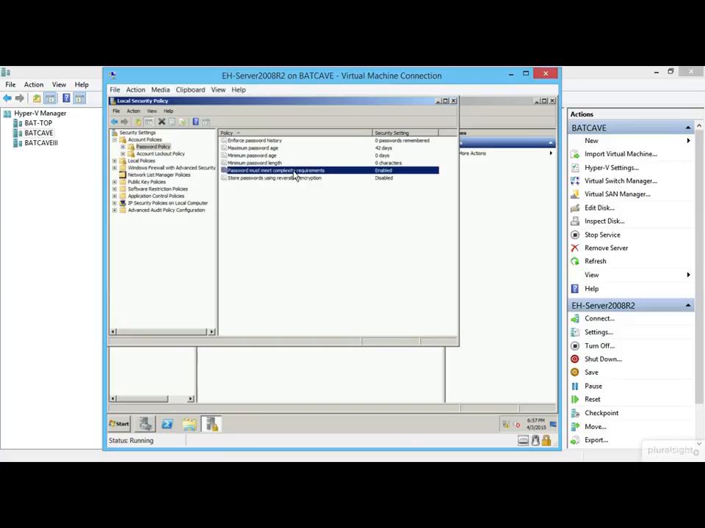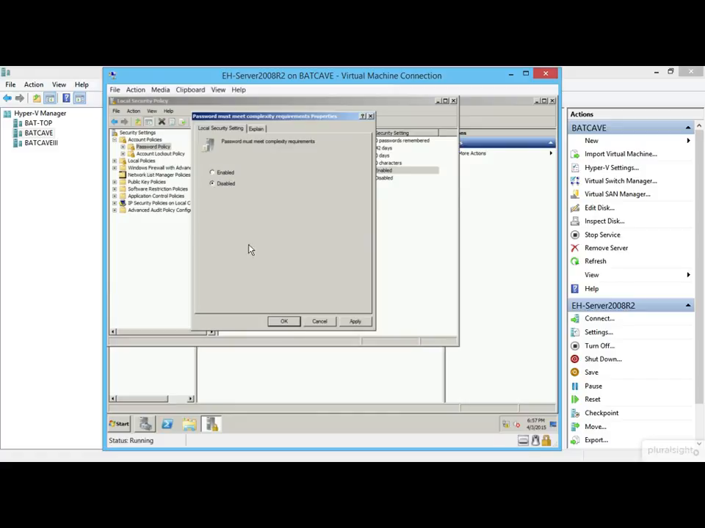It's interesting, by default, this is enabled on a server box, and you're going to see something different when we get to the desktop platforms. But we'll go ahead and double click this. We're going to disable it.